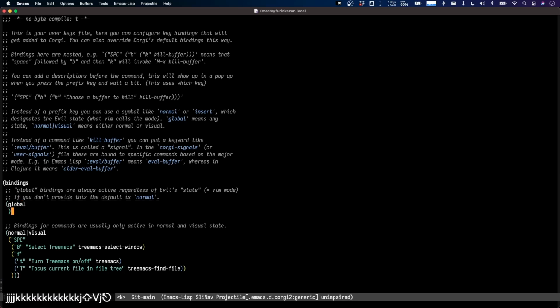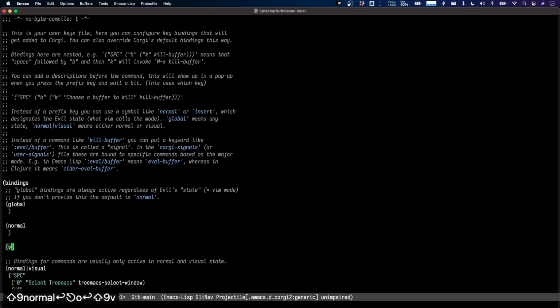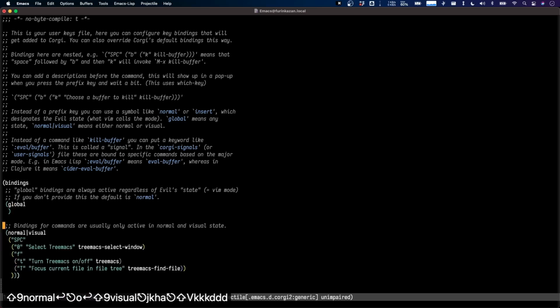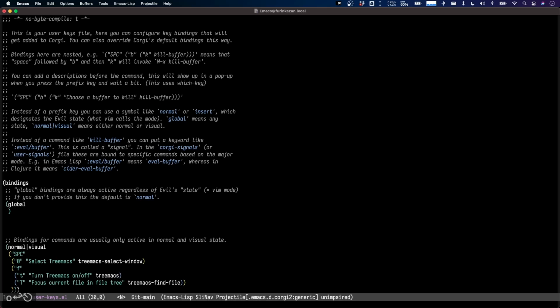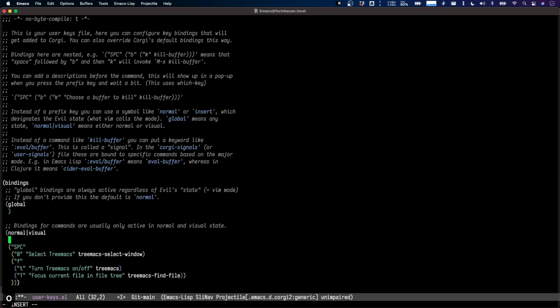Inside our custom configuration, we have these bindings available, and the default one is global, which will work in any of the eval states. Or we could specify something like only normal, or maybe only visual. By default, we do have some configurations here so that it's easy to understand how it works. But let's add our configuration of the backspace first. I want backspace to only work in normal and visual, so I'll add it here.